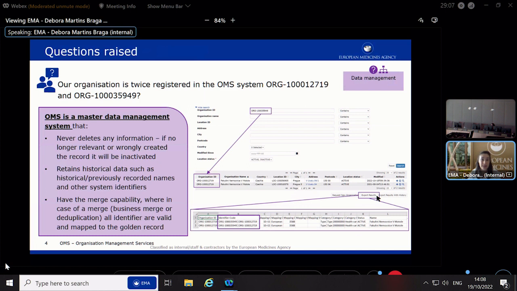One of the questions that we've received is where the user reported that the organization was registered twice in OMS, and following a bit of investigation on the system, I brought this example here to show you, because it's important for us to ensure that we do not have any duplicates. But there is a capability that the OMS system has that may lead to confusion. It may lead to an understanding that OMS has a duplicate in the system, and in fact, it's not a real duplicate.